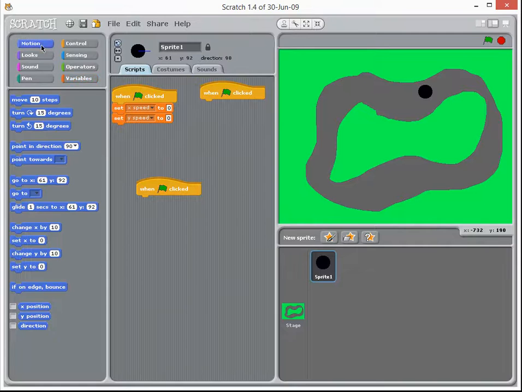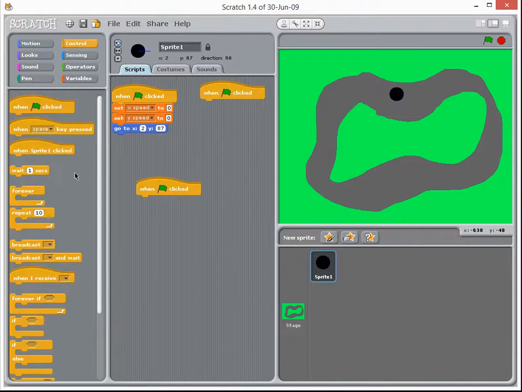We also want it to go to a certain location, and you can see here, this section here is X 2, Y 87. So we're going to set X 2 and Y 87. So as soon as it's clicked, even if we put it over here, it's going to go there. Fantastic.